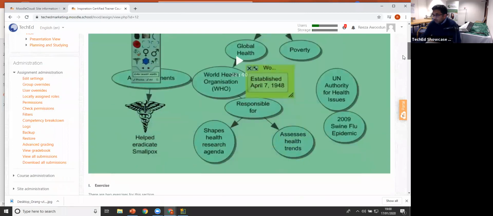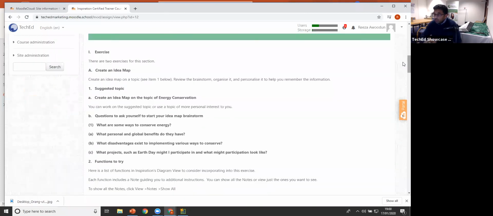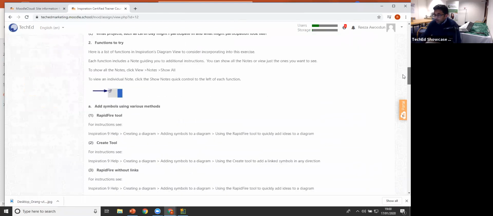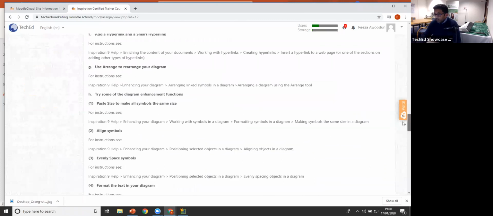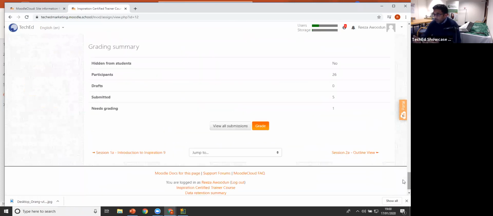And then you complete the exercises. There are a range of different questions that you complete as part of that. The aim is to develop your own diagram if you're doing the diagramming assignment, and the same in map view and outline view. Once you've completed it, you submit it within the platform. As you can see, I've got some submissions here, one that needs grading. So I know what my weekend will be spent doing, looking at that particular assignment. And obviously you would work through, get it graded, and then at the end achieve certified trainer status.